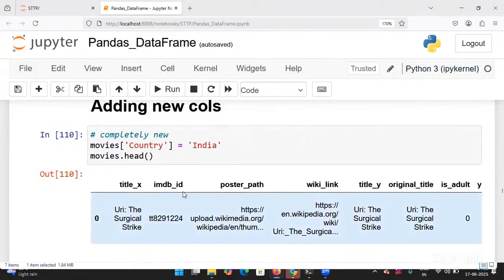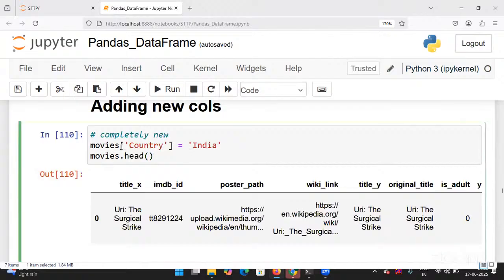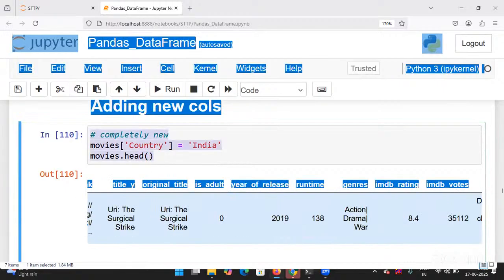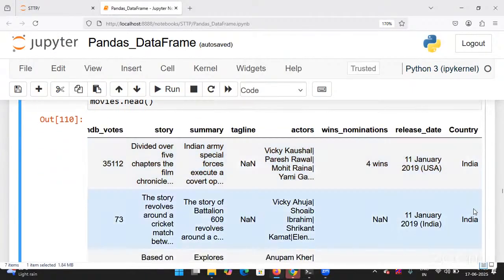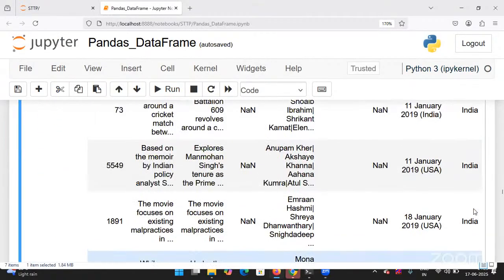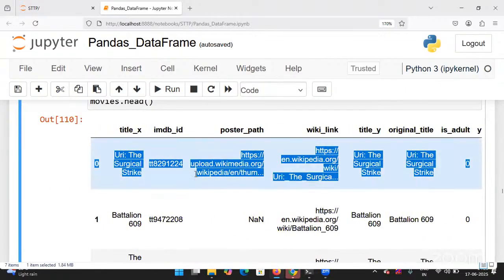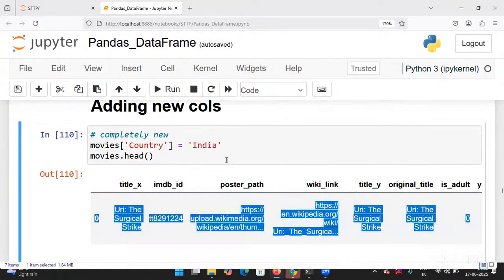Now, adding new columns. If I want to add a new column in my data set, what we are doing is, movies, we give the name of the column, and we give the value. So for each row, we give the value India, and we make one column, country. Okay, and now check movies.head. We will see one country column is added here, and for each and every row the value is India. So if you want to add a new column, you can add it.